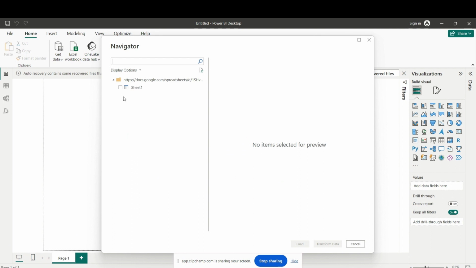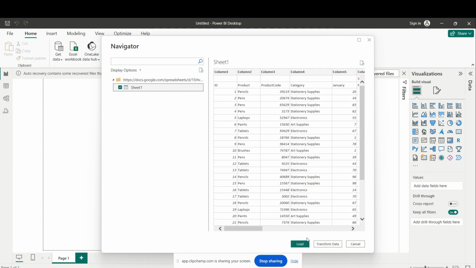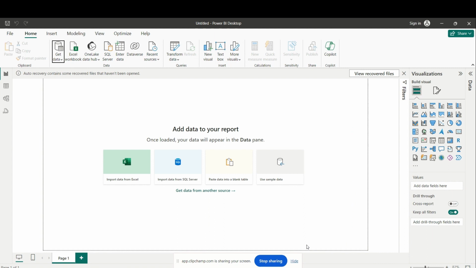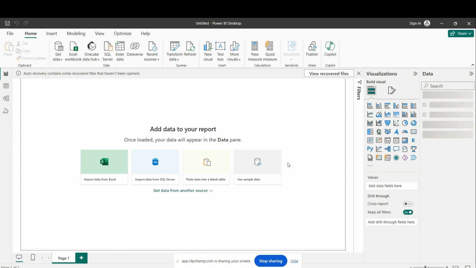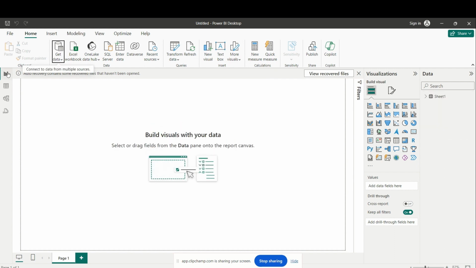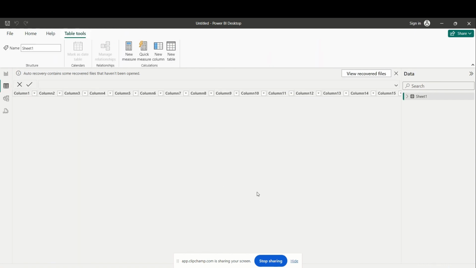Select the Sheet 1 on the left side panel. Click on Load Data. Click on the table view to validate whether the dataset has been completely loaded.